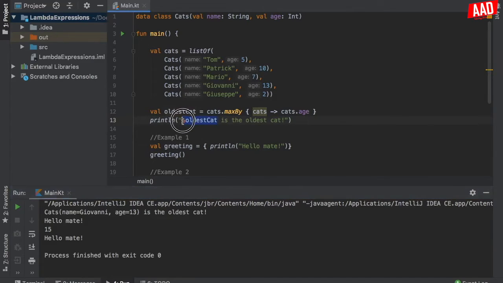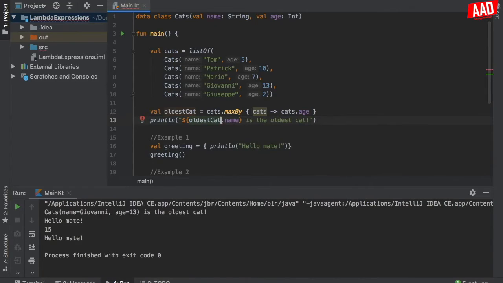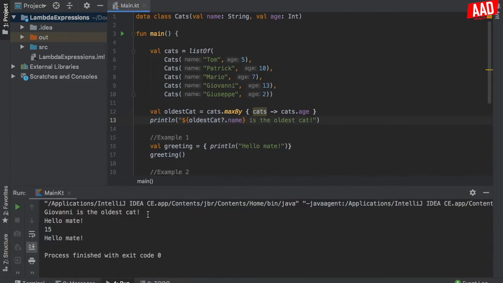Now of course if you just want to get the name or anything like that, we can just highlight oldest cat, add a block, and we'll write oldest cat dot name. And it will require this to be nullable. So if we click on play, it should just say Giovanni is the oldest cat. And as you can see, we outputted Giovanni is the oldest cat.